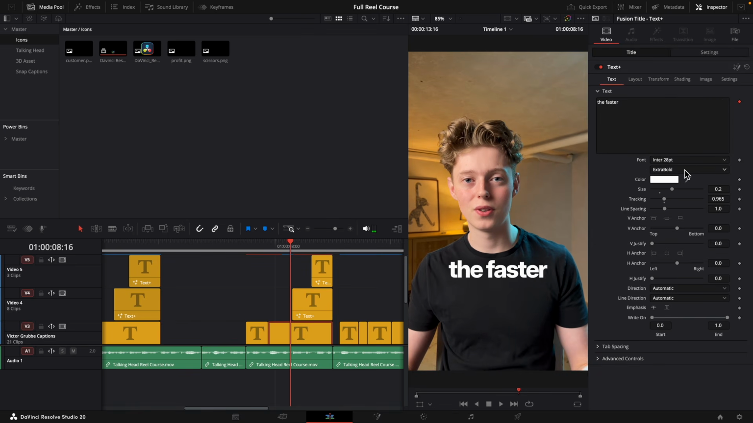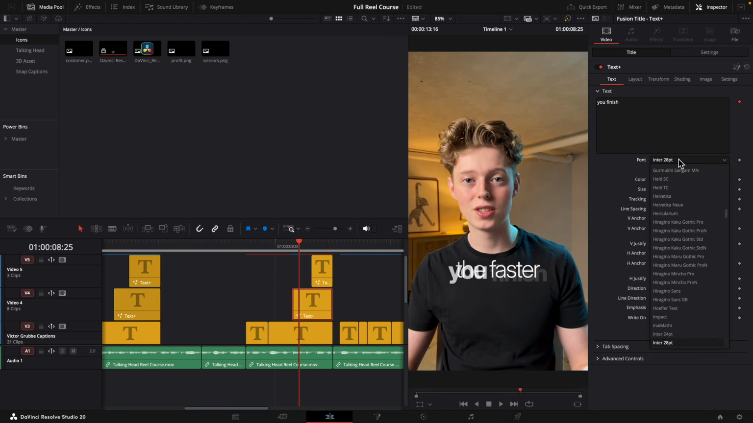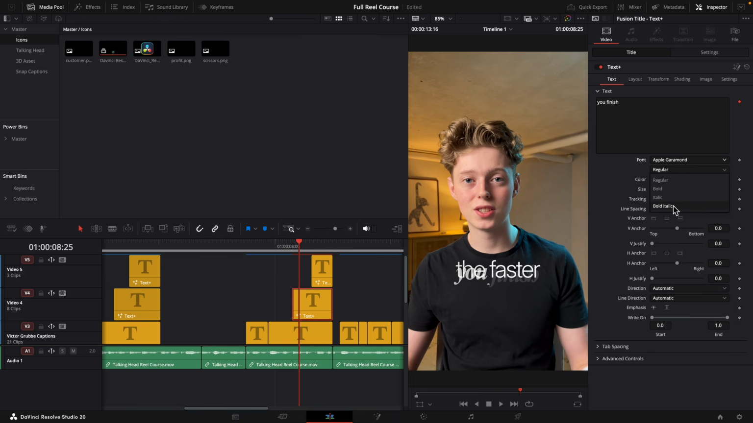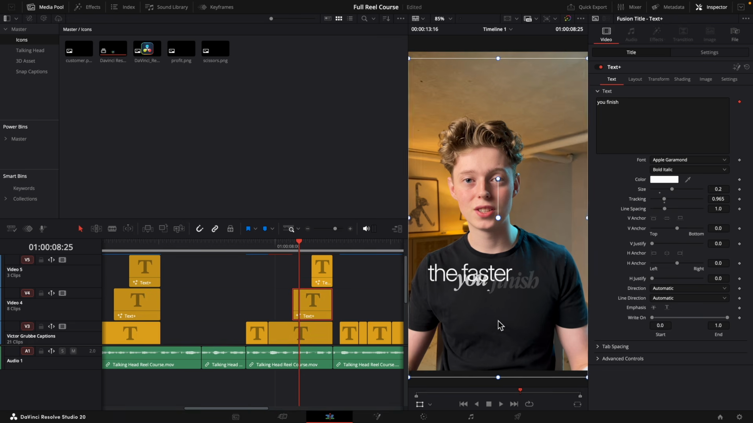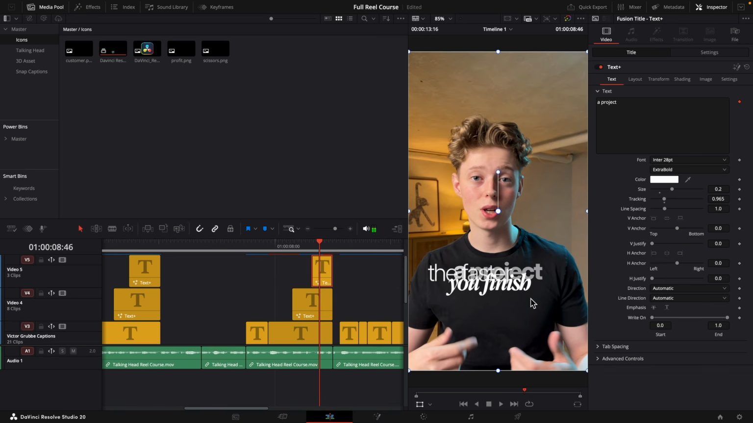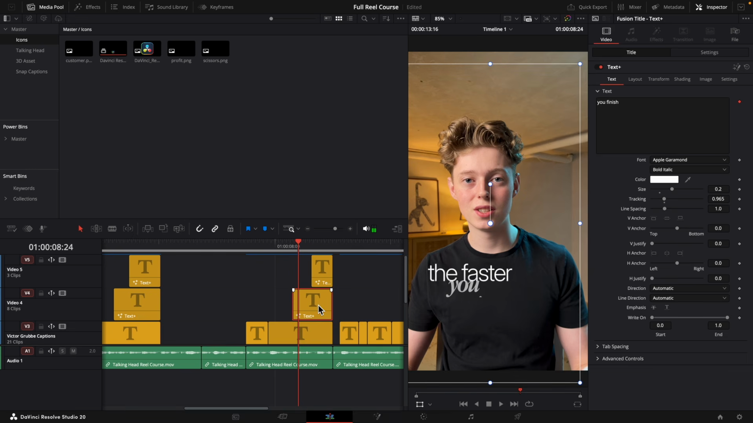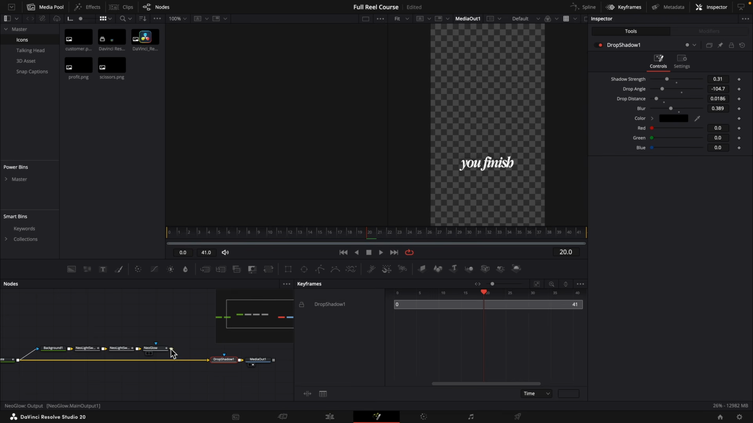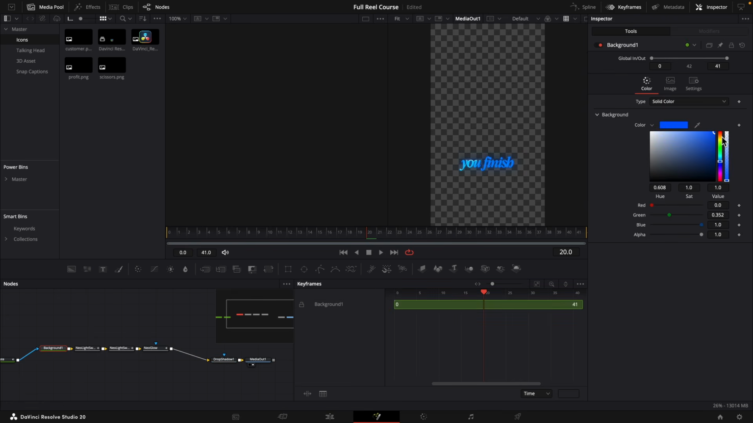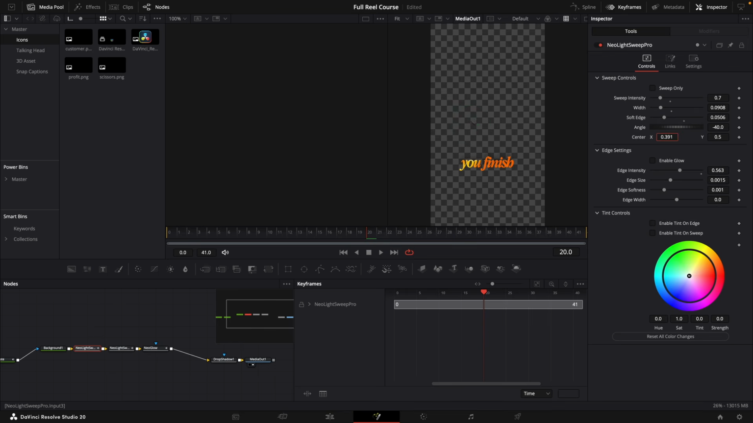And the one that says the faster, I'll just make it a light version, and the one that says you finish, I'll just make this Apple Garamond in the font, and I'll make it bold italic, and I'll just enable it so I can see it a little bit better. And the first one I'll just drag over a little bit like this. This one I'll just drag down like this, and then the one that says a project I'll drag over like this. And then I'll just go into the one that says you finish, and then I'll just make this one orange color, and take this one, drag it over and over like this.